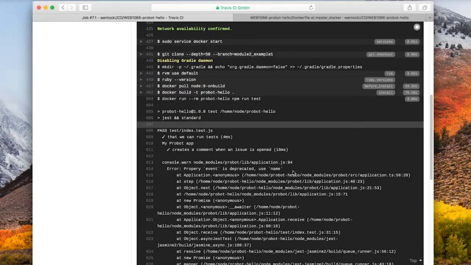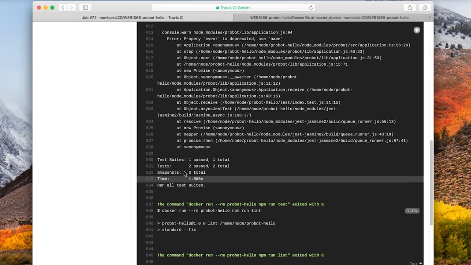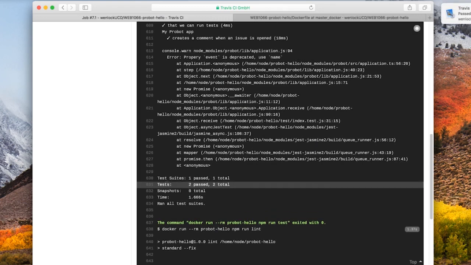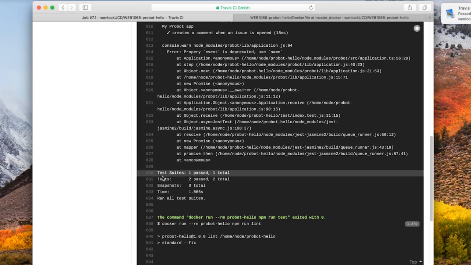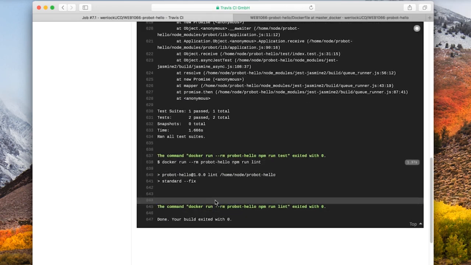Okay, so the build is done, and we can actually look at the test here. And it looks like test suites, one passed, one total run, and it shows tests. We have two tests that passed and two total runs. We can also see that the npm run lint command worked for us, and that exited 0. So what did we cover? We covered phases. We talked about the before install phase, the install phase, and the script phase. And we also did multiple steps within a single phase, and we saw that with the script phase.